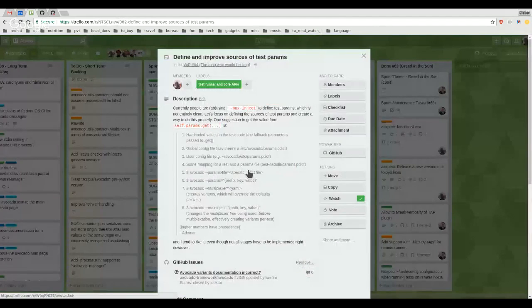parameters. So we need a simplified way of passing parameters to tests and not really abusing mux inject. This requires some deeper changes in Avocado code, and compatibility is a bit tricky. But we are working on this to have a way to just pass parameters to tests without involving the variance layer.